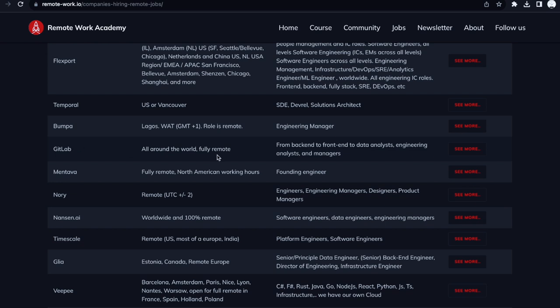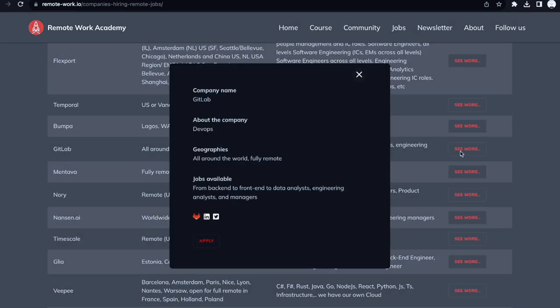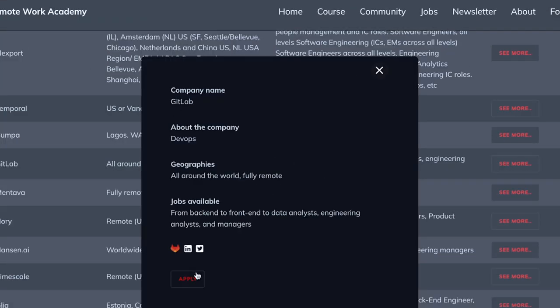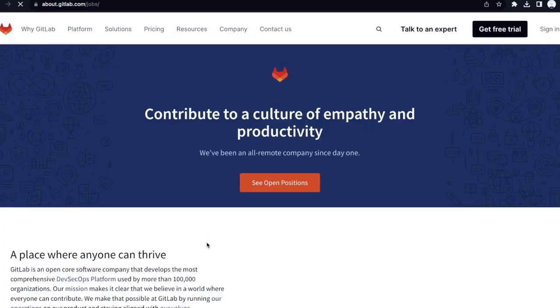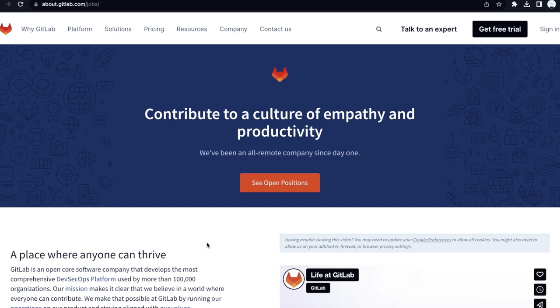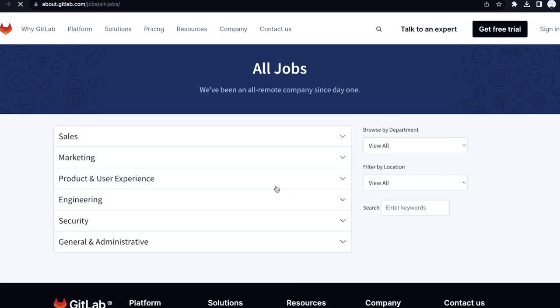They're looking for remote work all around the world, fully remote: front end, back end, engineering, analysts and managers. And whatever company you see that aligns with your interest, you can click see more. It's going to bring up some more information here. You can go to the company's website, their LinkedIn or their Twitter, or you can just hit apply and it'll take you straight to the company's website where you can see more positions.